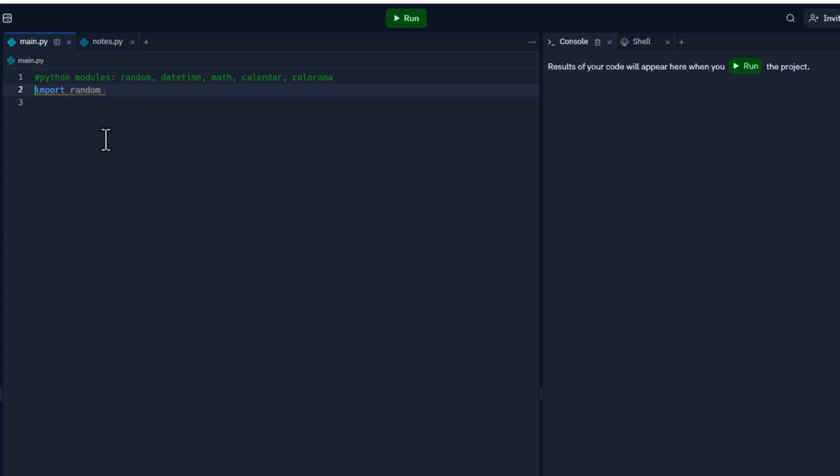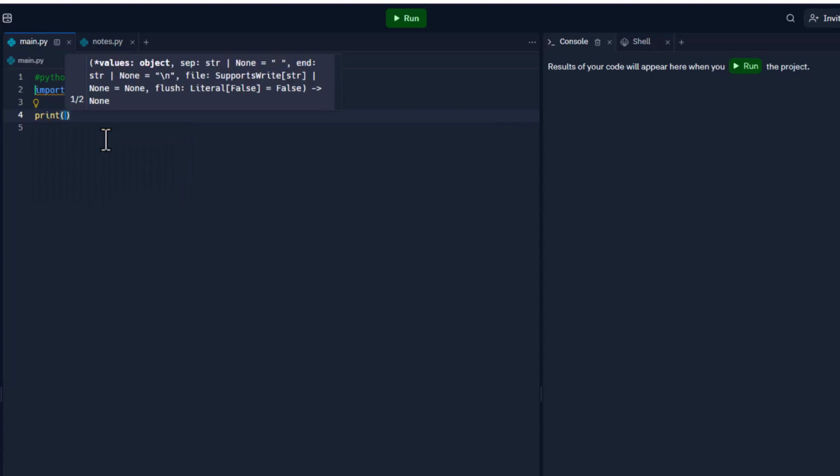In this case, we're going to create some random numbers. The first thing I want to show you is random, so random is the module, and then we're going to use some of the functions in there. Let's say we want to print a random number from 0 to 10. So what we could do is say print.